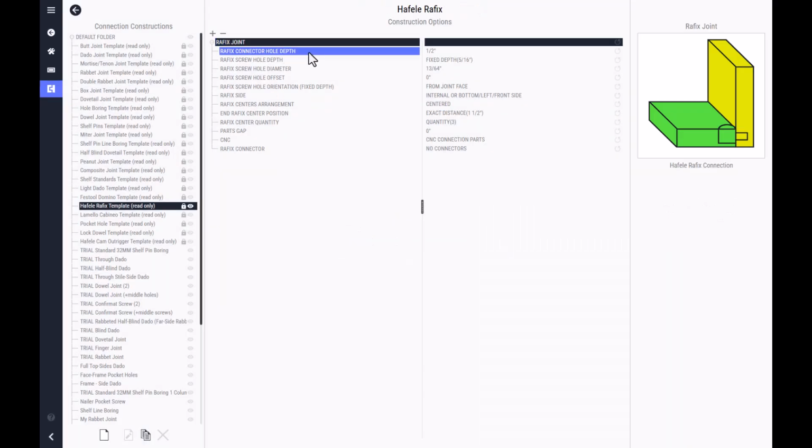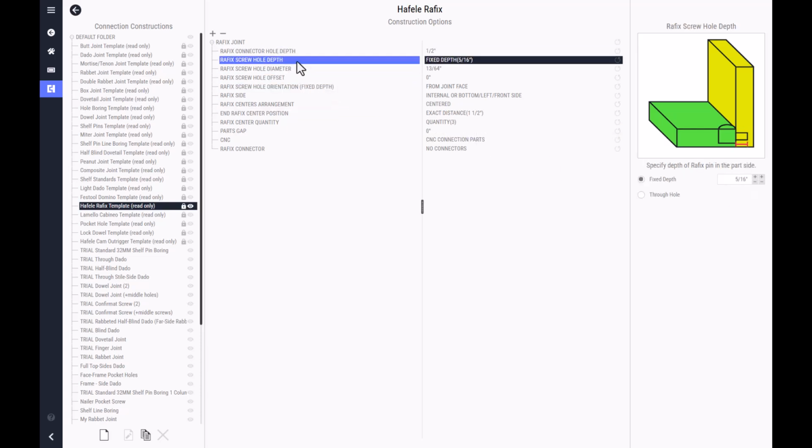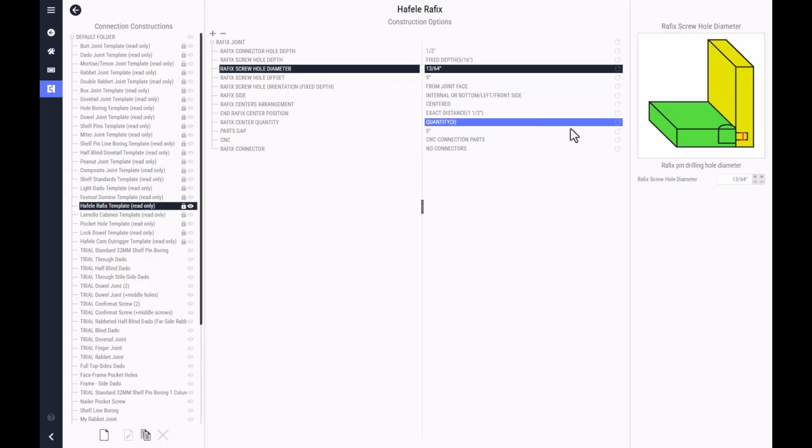The Rafix connector hole depth controls the depth of the main pocket that receives the Rafix connector. The supplied template provides the starting dimension for this pocket. We will keep the template value of 1/2 inch, but if the specifications for your connector require a different depth, you can enter that here. Next are the Rafix screw hole settings. The Rafix screw hole depth we will keep at 5/16 inch, and the Rafix screw hole diameter, let's keep this at 13/64. These dimensions control the machining for the connecting screw or bolt used with the cam connector.